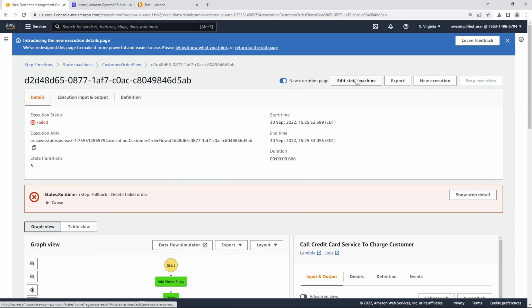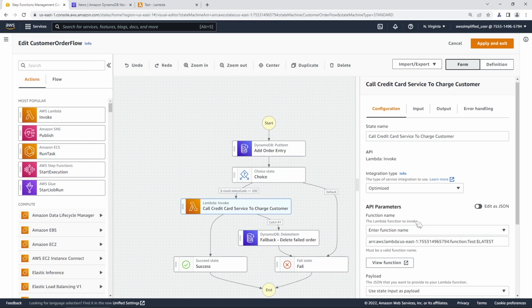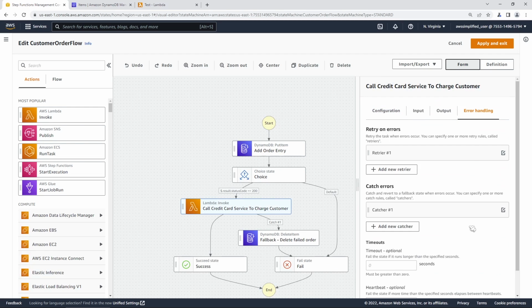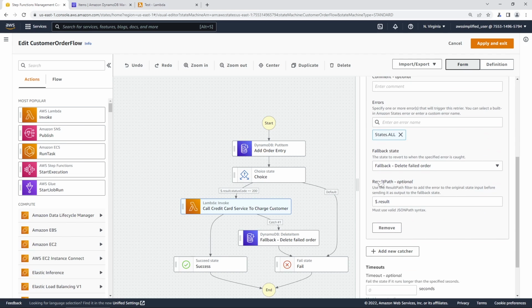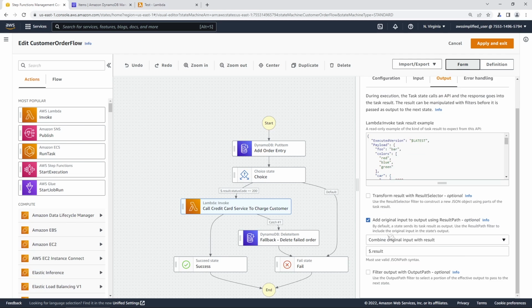Very simply, go to edit state machine and back to the studio. Go to error handling, and go to the catcher. I just added this thing here. In the result path, you need to select the result. You can read it here: use the result path filter to add the error to the original state before sending it as the result output to the fallback state. That's one thing I did. A second thing I did was go into the configuration, and for output, I also added the original inputs to the output using result path. I did those two things, which seem to resolve this problem.